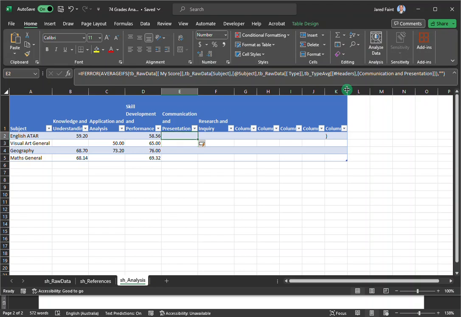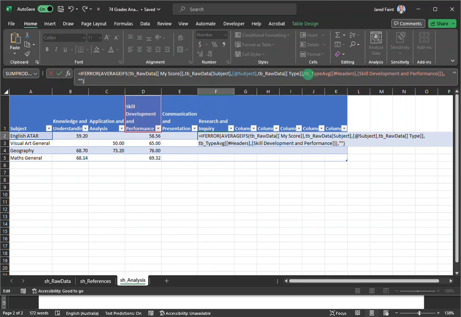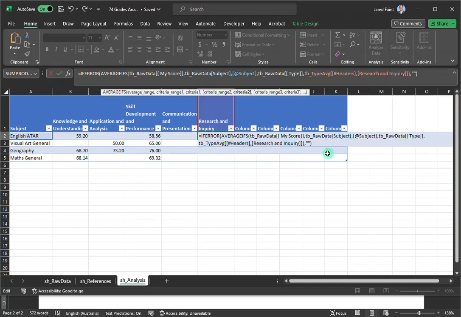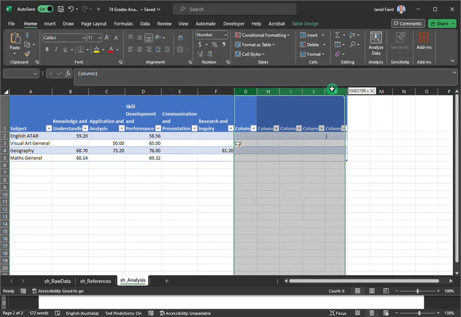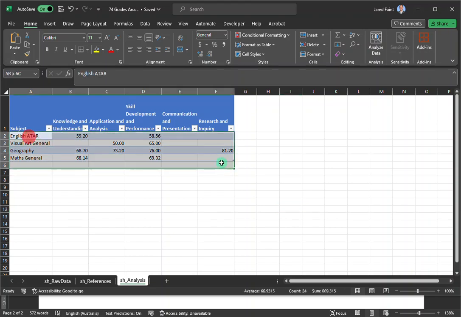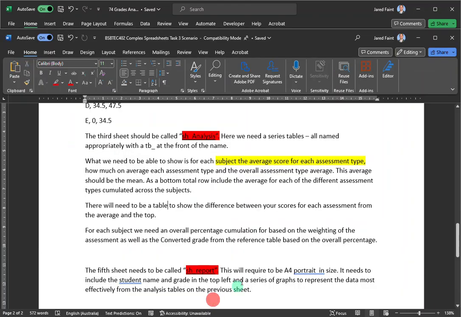So you can see I don't have any communication and presentations there. I now paste them across, finish the last one. So that one needs to be research and inquiry. And those columns there, I'm just going to delete. Okay, so now I've got my data here, but it said something about the bottom needed there as well. So I need to have the bottom row including average for each different assessment type accumulated.